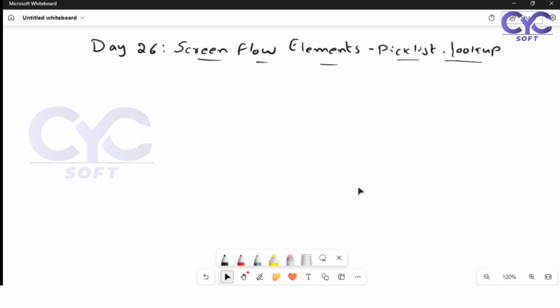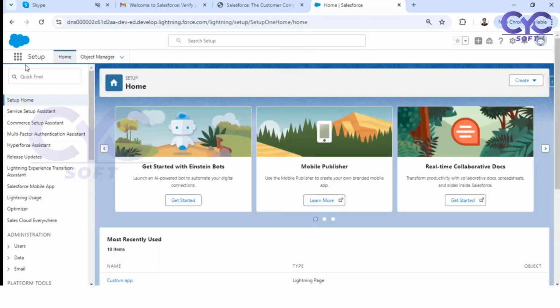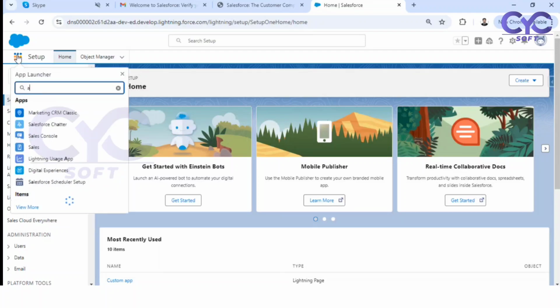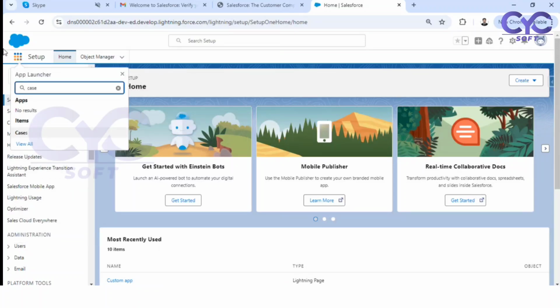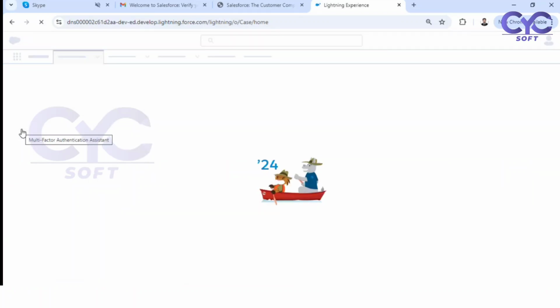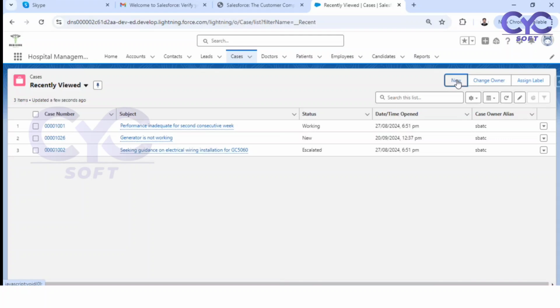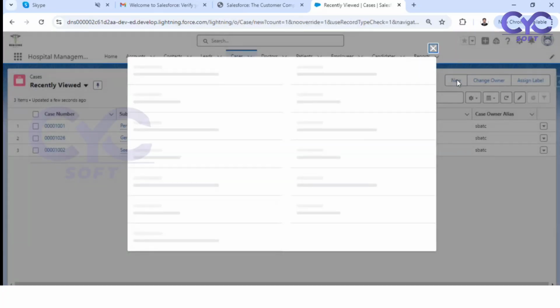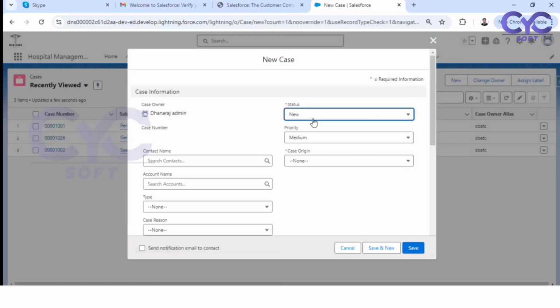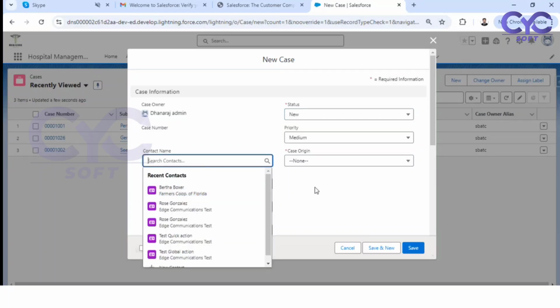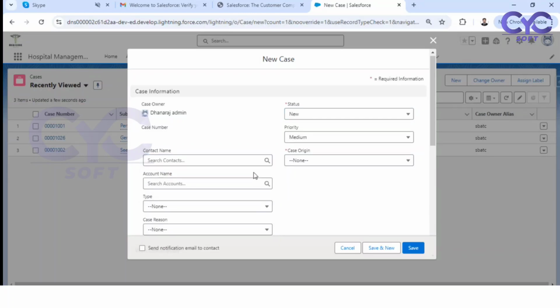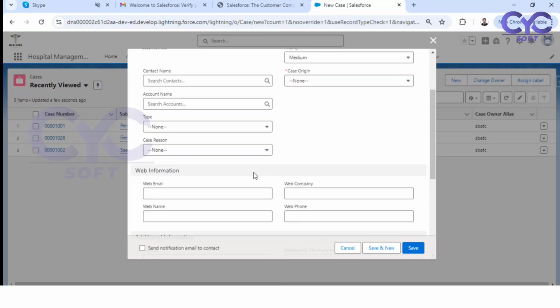So in that case, let me show it in Salesforce. Go into Salesforce here, check for the case object, and create a new case. See here, we are having some lookups. The remaining elements, I think, are text elements, date, time, and checkbox. All these we have already seen directly, all the remaining data types.